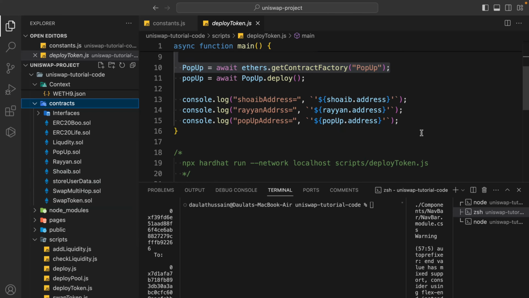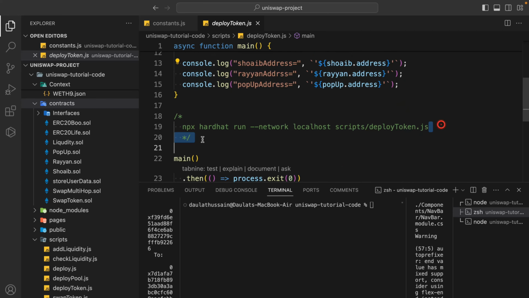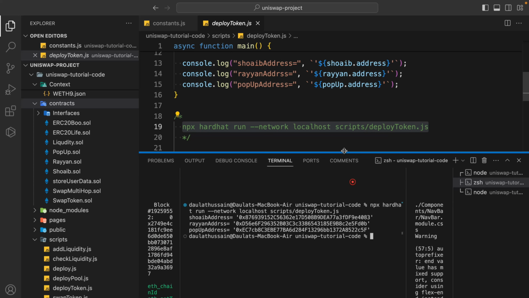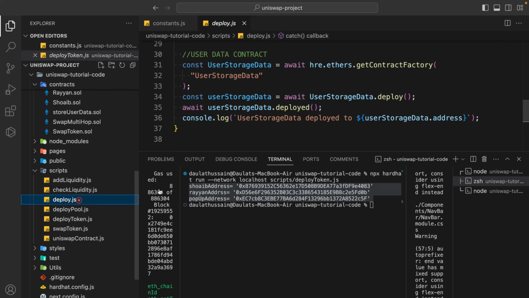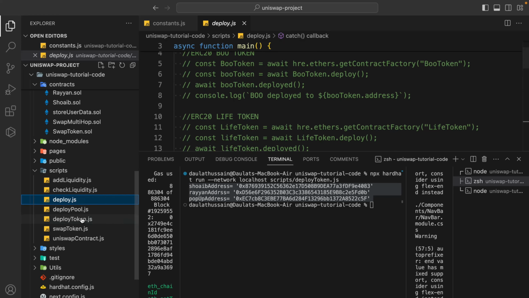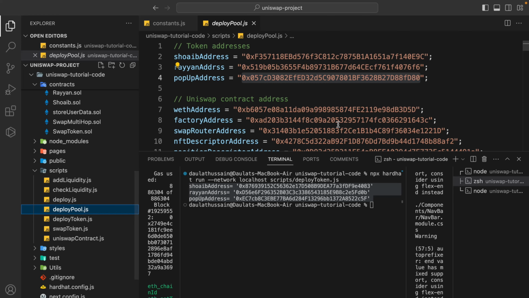That's all we have, and this is what we're going to deploy. So simply copy this one, copy the address, paste here, and hit enter. This is going to deploy and give you the 3 addresses of the token. So this is what we need. So simply grab these addresses, and now we have to come back to the deploy pool, and here we have to keep the addresses.